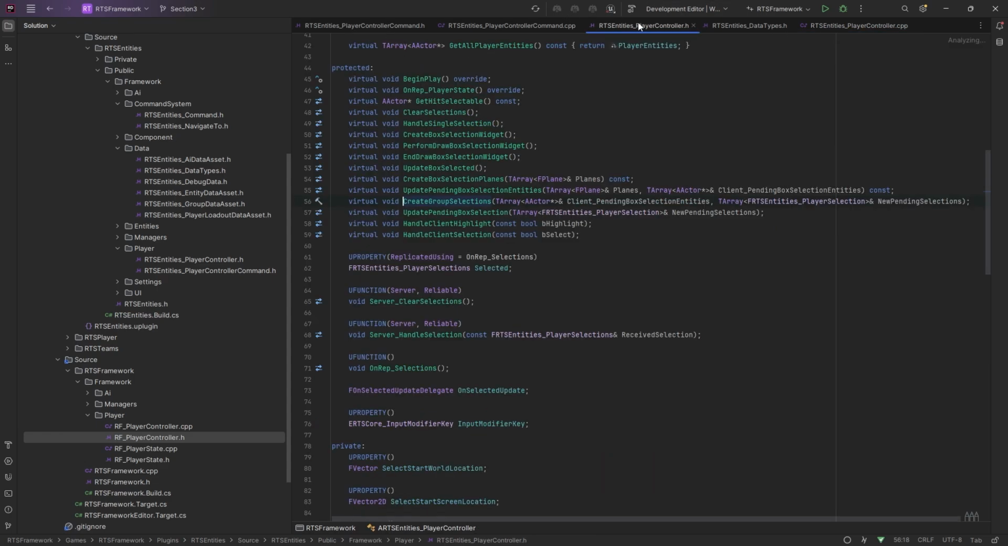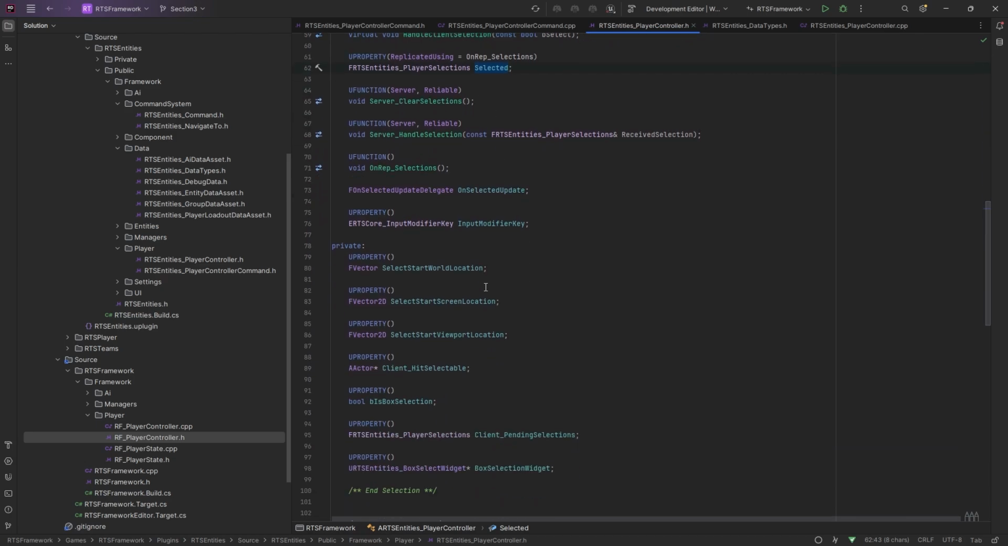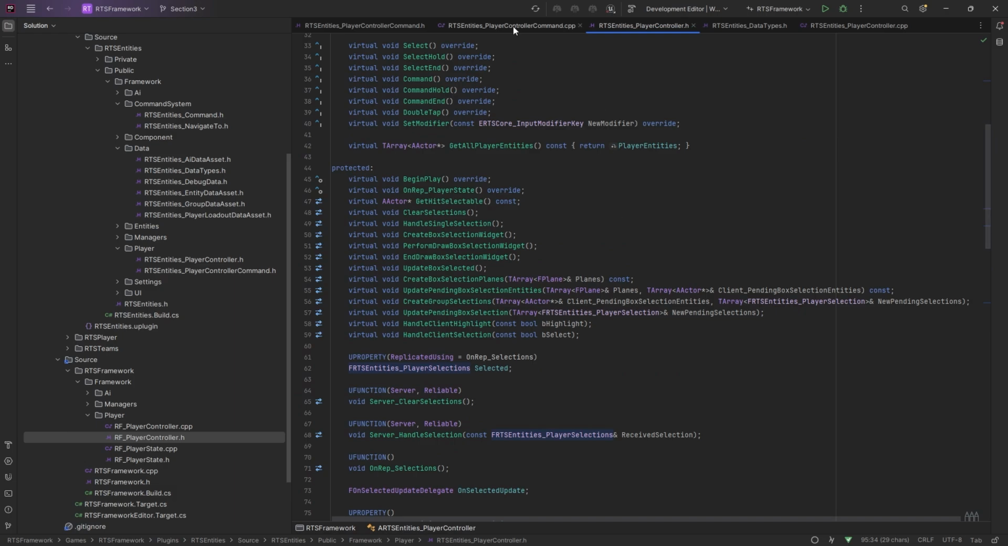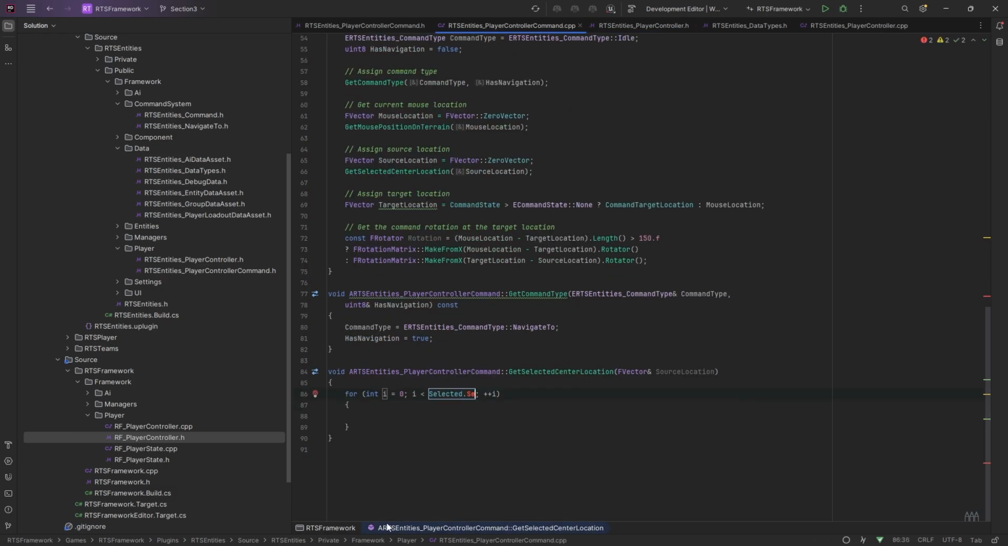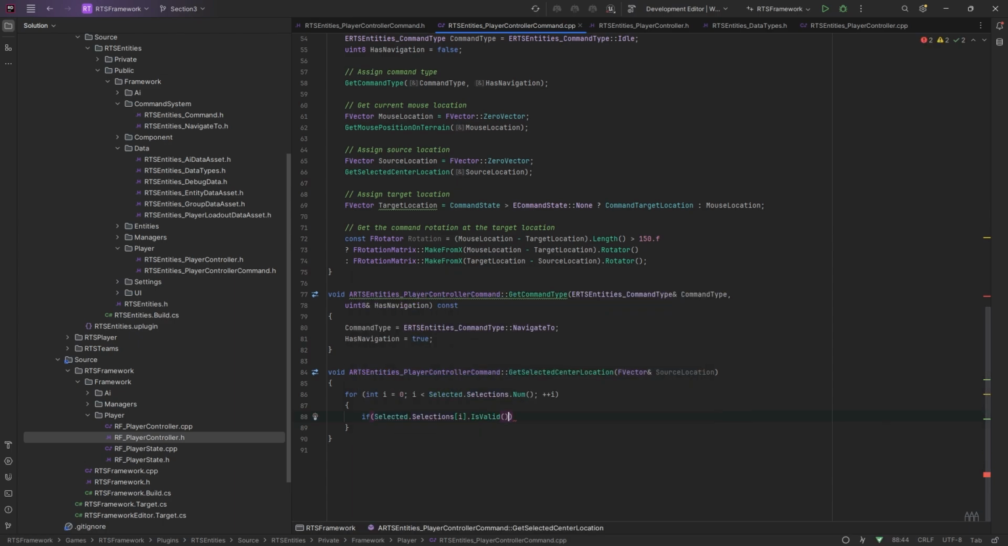Sure, errors will present themselves, but we should have our selected now, which is a struct rather than an array of structs. And also our client pending selections is the same struct. So now in here we can do the selected.selections. We'll first just check if it's valid. Might do not valid. If it's not, I'll just continue. But if it is, we want to get the group lead.